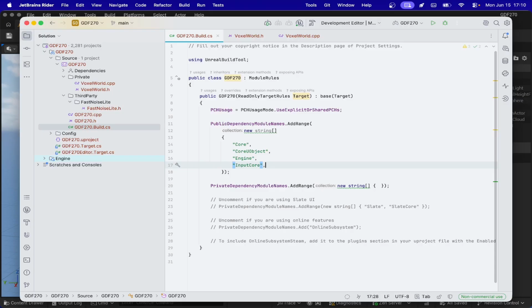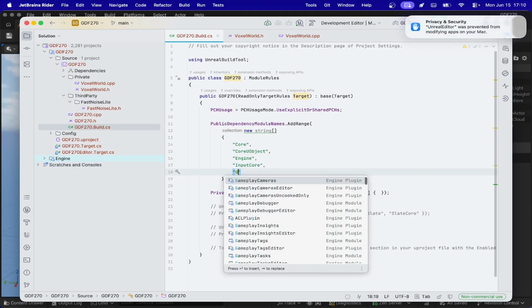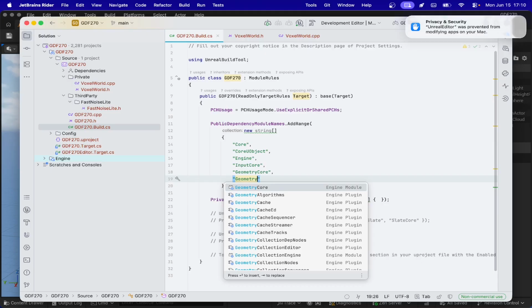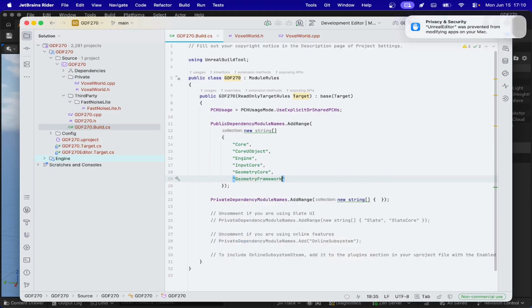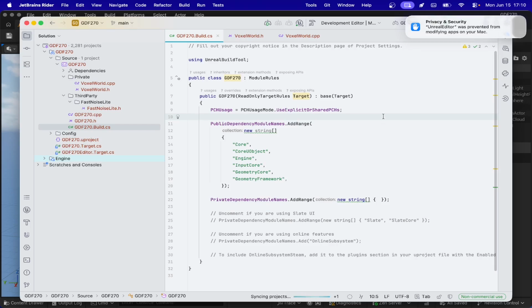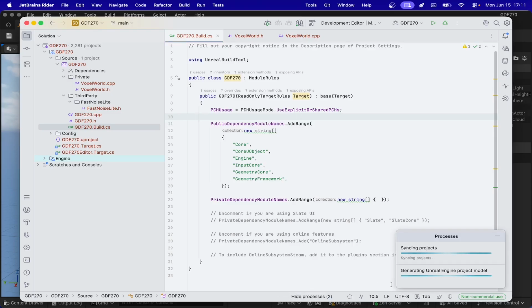To do this, we will need a couple modules that are not included by default. Add Geometry Core and Geometry Framework to the list of public modules our project is using. If you simply save this file, you'll probably notice the code editor begins automatically resyncing your project. This is because changes to the build setup for the project require the project to be regenerated.